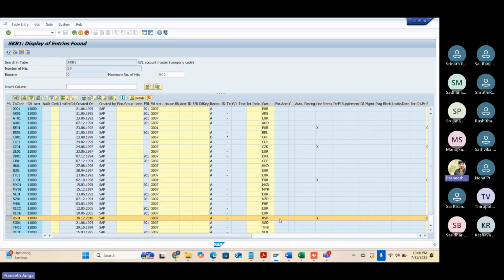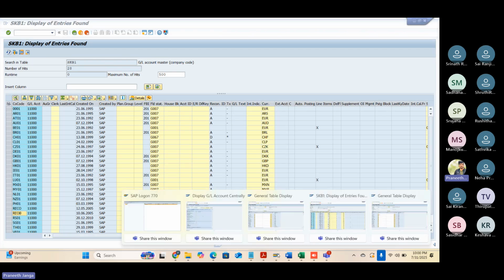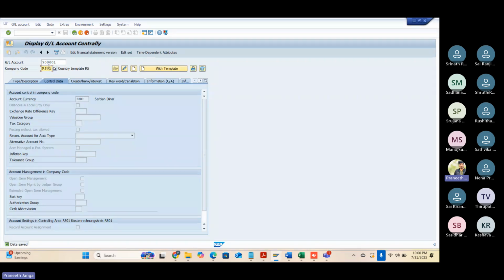Now let's go to this table and see the other company code which is available, like REOB. So let me extend the same GL account to another company code. REOB, click on create.